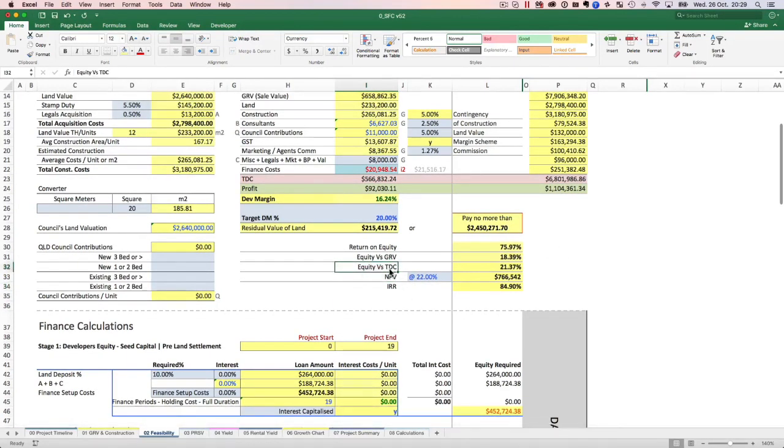So I've got equity versus TDC, which is basically if you've got the total development cost, you need about 22% of the total development cost to be able to do the project. So this is so I can have a thumb rule. You can reverse this as well. People who are good with maths can easily reverse this.